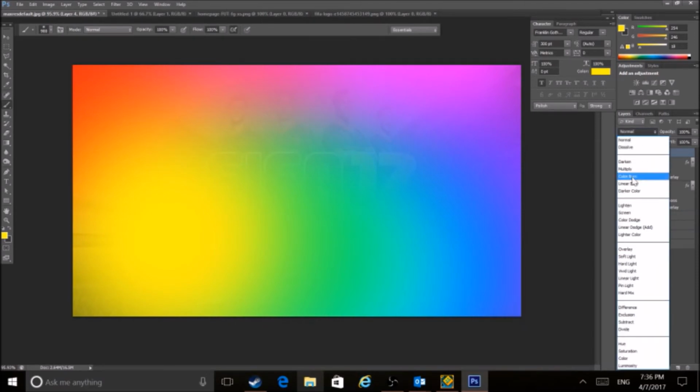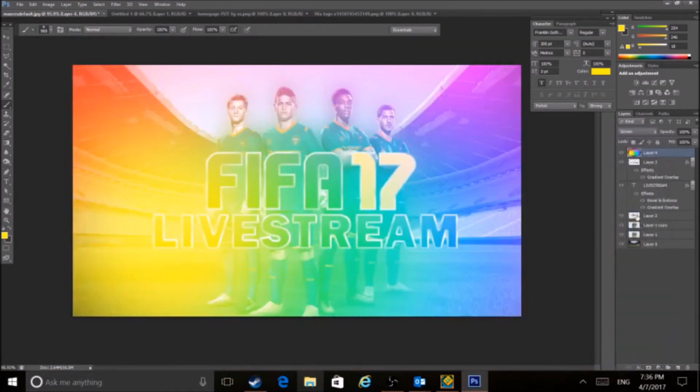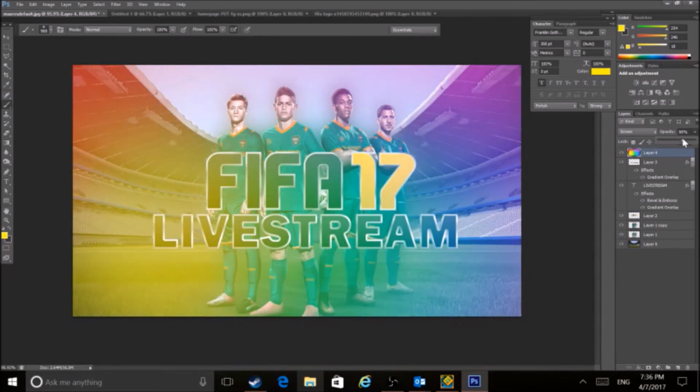And we're just going to go with the blend mode. There's two things we can do. We can do hue, which just changes the color all around, or we can go to screen, which makes it more like a light leak, which I like more. And just lower the opacity a little bit. Now I've got a super bright rainbow effect.